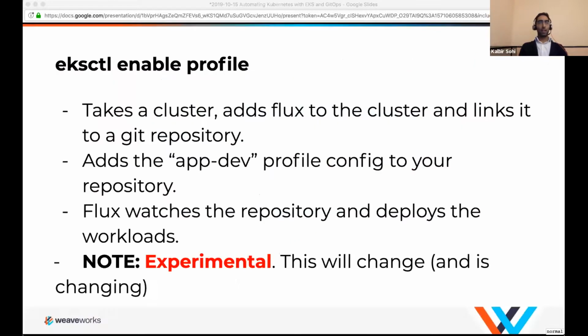So we have added a feature to EKS Control, currently named EKS Control Enable Profile. It's the command. And what it does is, when you have a new cluster on EKS that you've provisioned, we want to set up that cluster for GitOps, and we want to prime it with a bunch of applications that we think are good to run on any cluster, that will get you further with where you want to be with writing your applications and code.